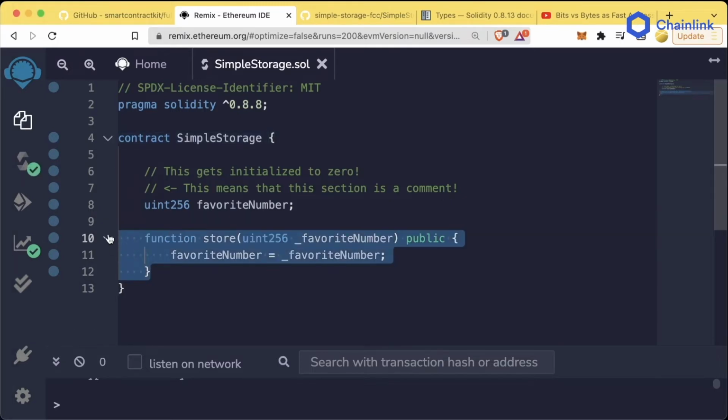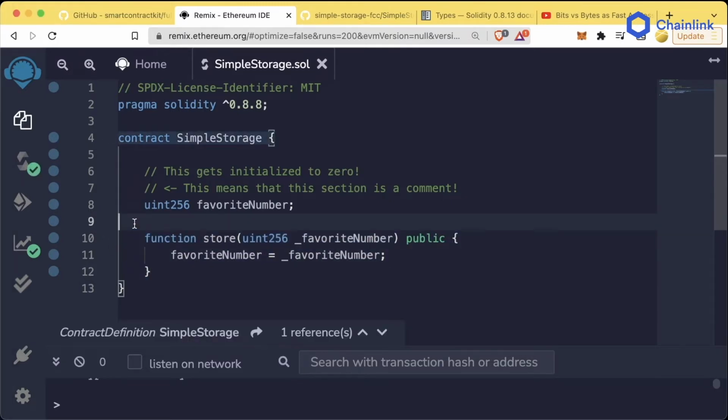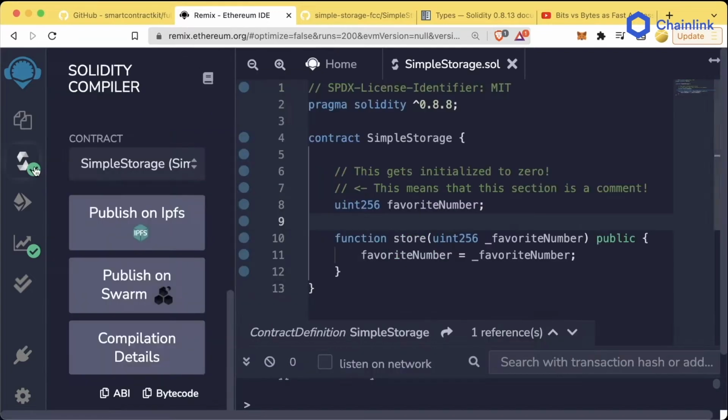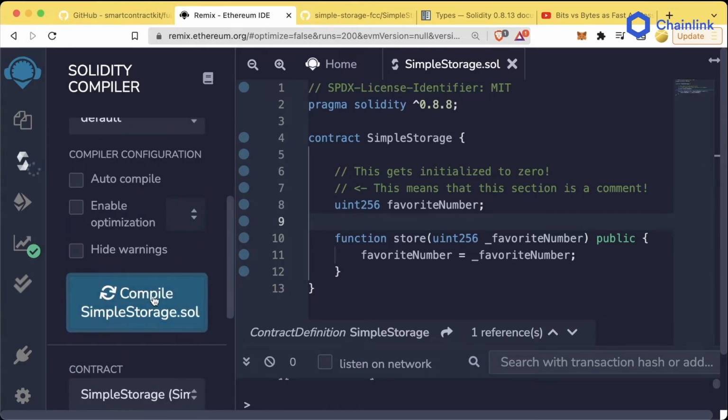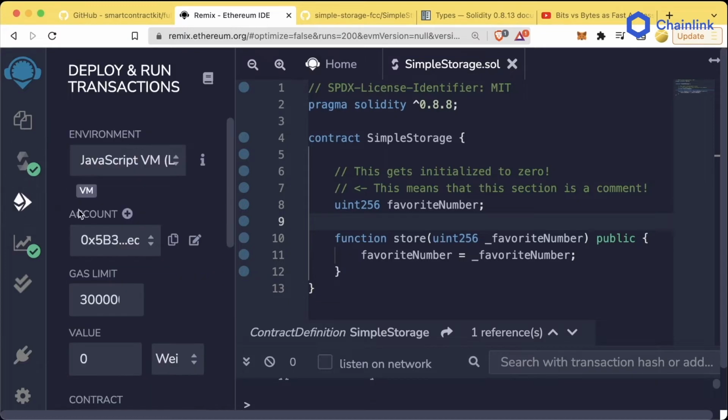Now, to see this actually in action, let's deploy this to an even faker blockchain than a testnet. We're going to deploy this to a local network or a JavaScript VM. First, before we can even do that, let's make sure that it's compiling correctly. Looks like we have a green check mark, which is good. And we'll come down to this button here, which is our Deploy and Run Transactions tab.